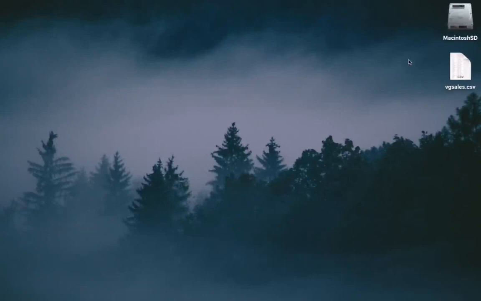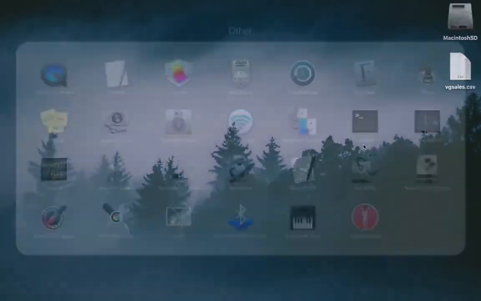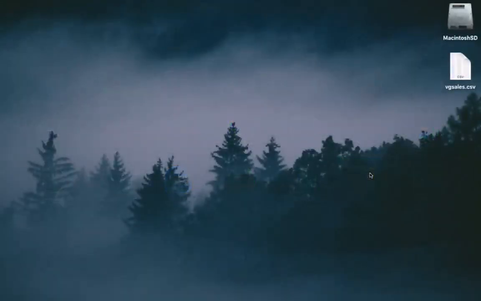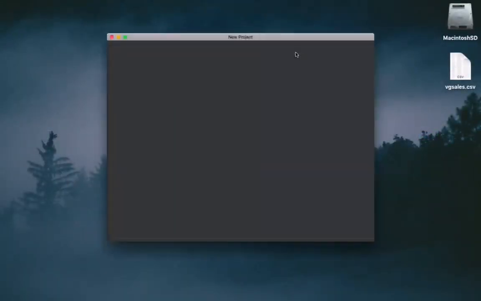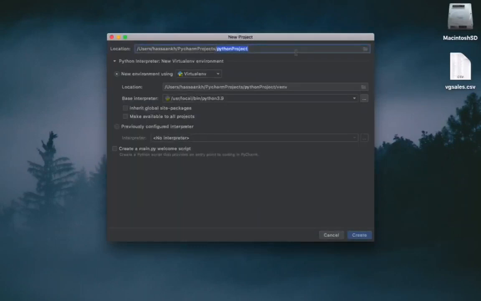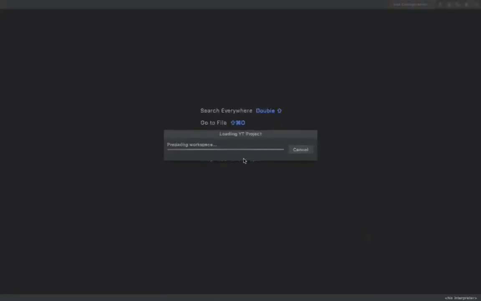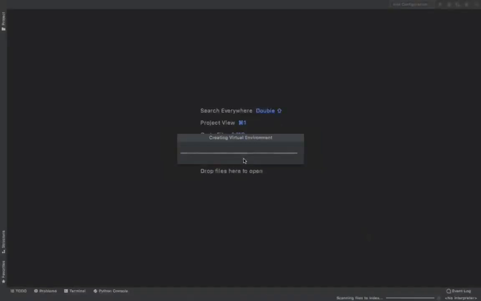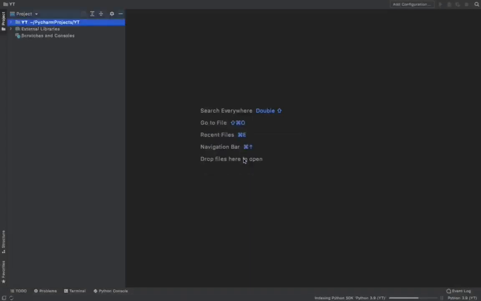So first of all, you can see here I have a file which is vgsales.csv. It is basically a dataset of video game sales, and we are going to handle the data in this file. So first of all, let's open PyCharm and create a new project. I will name it YT. Let's wait for it. You can see my project is created.